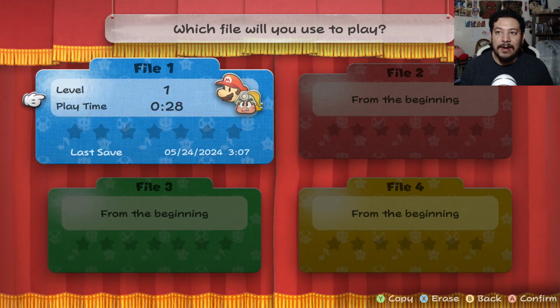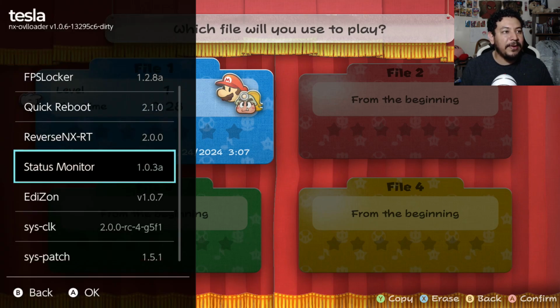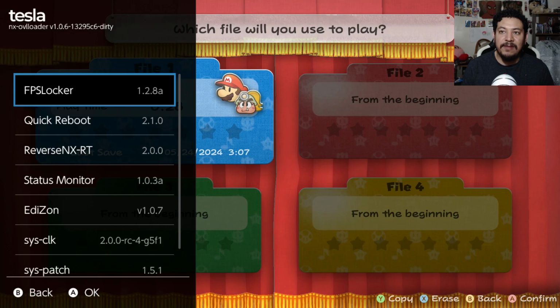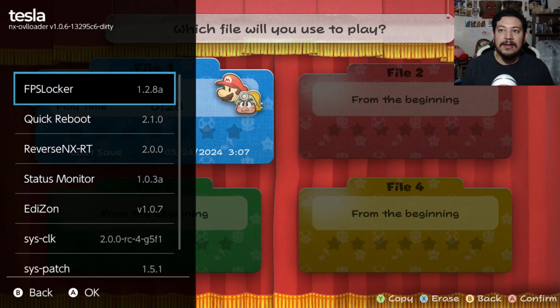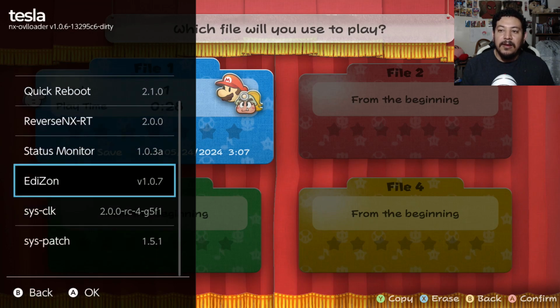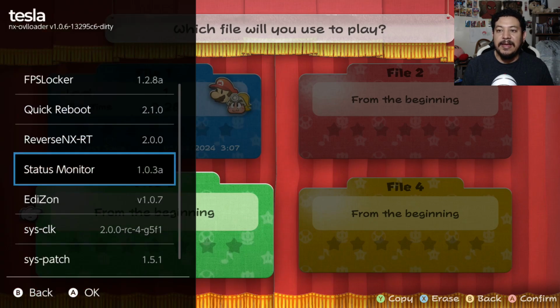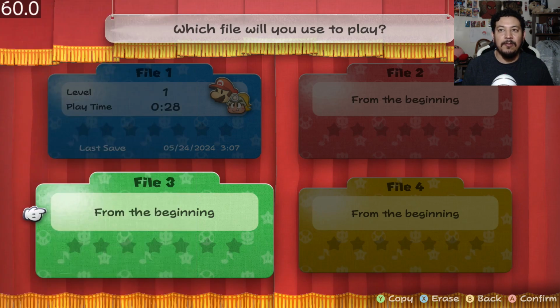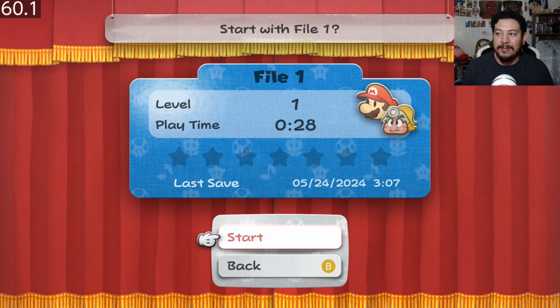So right now, that's pretty much it. Our mod is already enabled. If we check it, it is already enabled and ready for us to test. So even though I did the FPS locker, we should be getting 60 FPS right now, but when I start the game, it will go down to 30. So let's go ahead and start the game and see how it looks.